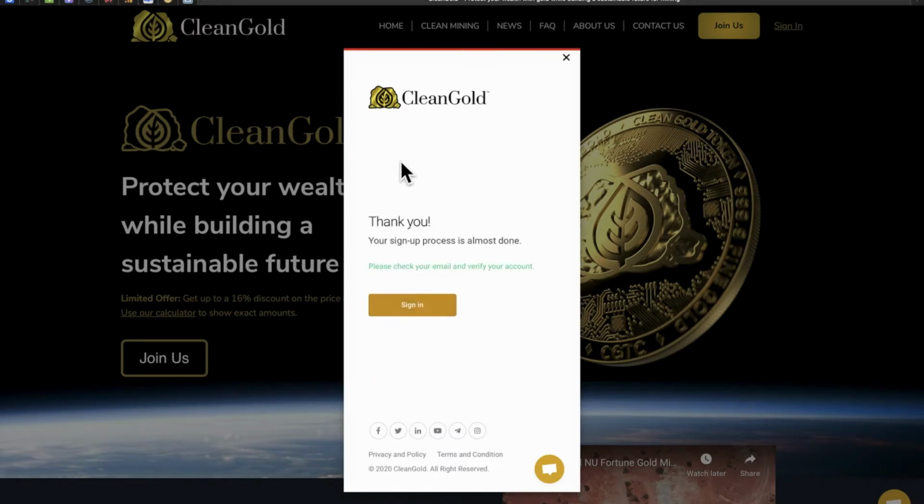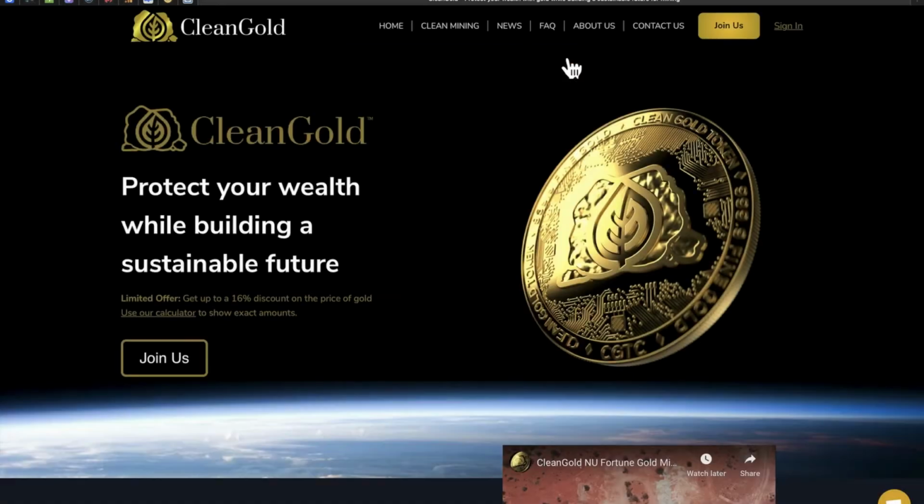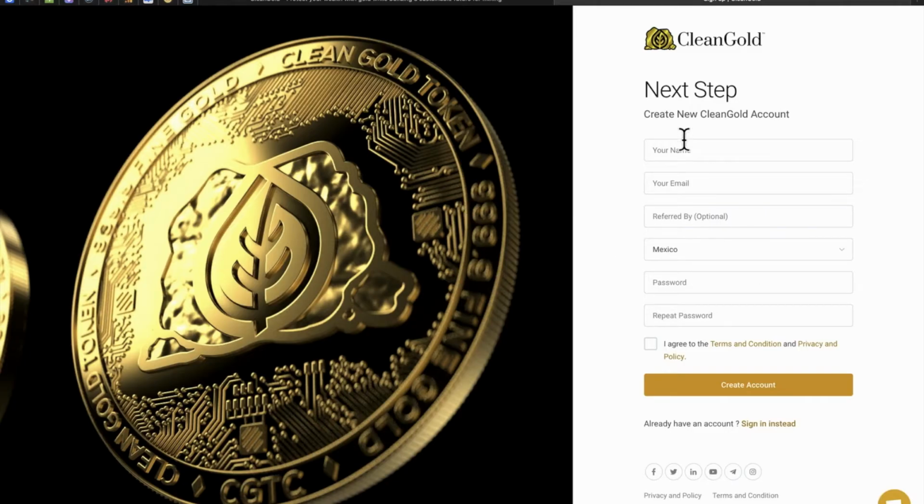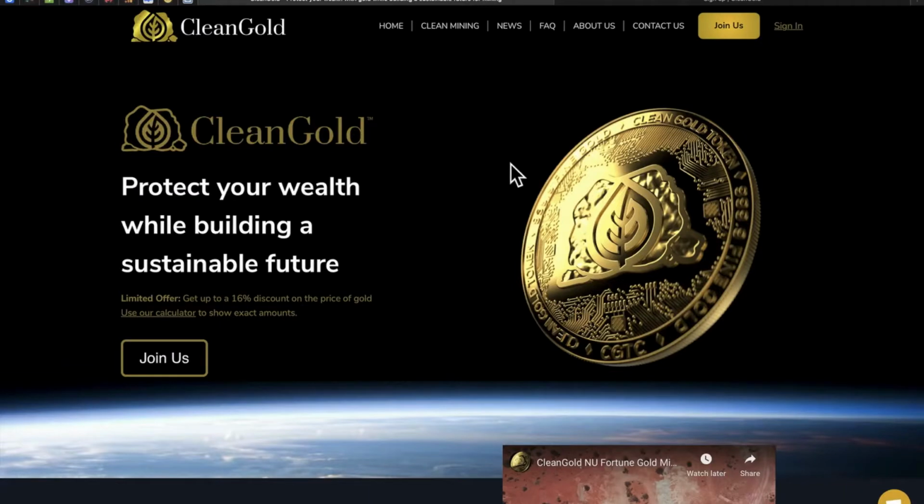Then it pops up saying, thank you, the sign up process is almost done. You just have to verify your email address. So we're going to close that little window down and go to our email box. If you happen to have clicked over here on the navigation link, it's going to pop open the whole sign up window, which as you can see has exactly the same fields, including if you've been referred by somebody, and you type in a password. So it's exactly the same. I'll just go over to my email and show you how to click on that verification email.